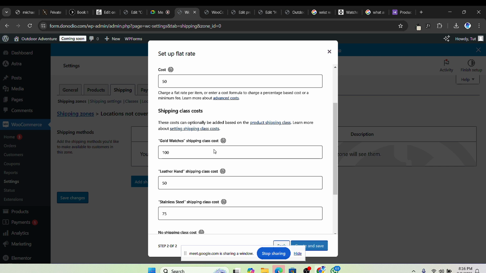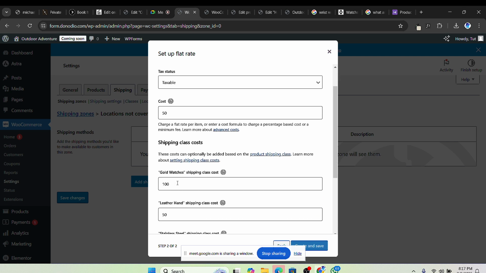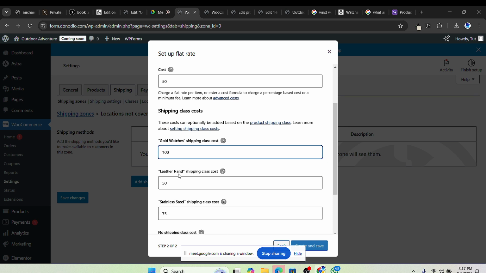If somebody is in America and the person wants to buy a gold watch, some of the gold watches are going to be free. But others are going to be paid for, and it's going to be a flat rate. But if the person is from any part of the world, like let's say Germany, the UK, and he wants to buy a gold watch, it's going to cost $100 to ship. If he wants to buy a leather watch, it's going to cost $50 to ship. If he wants to buy stainless steel watch, it's going to cost $75 to ship.